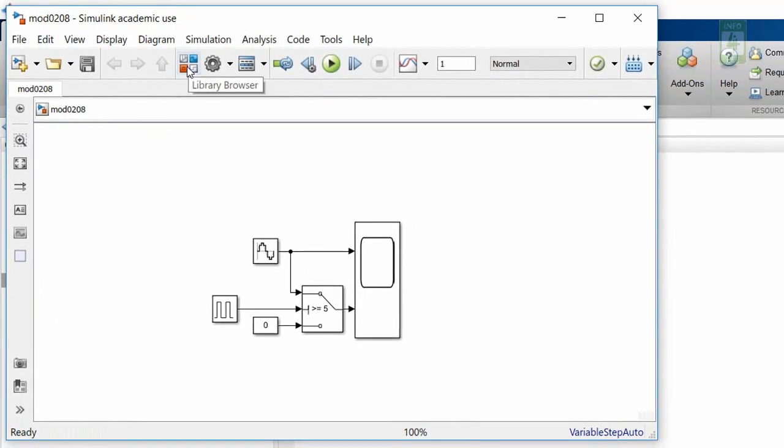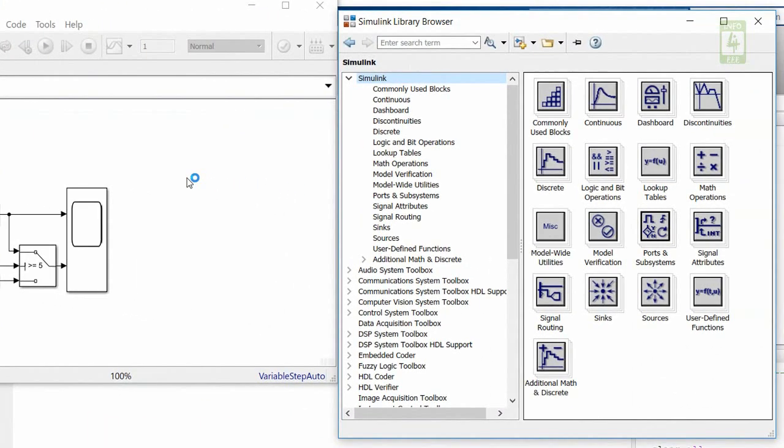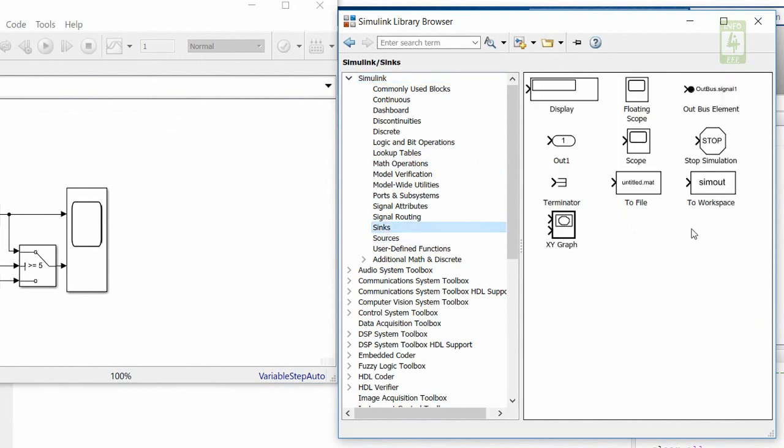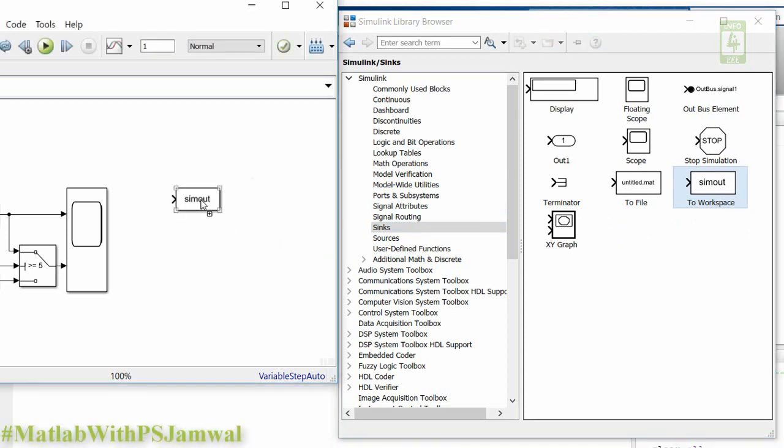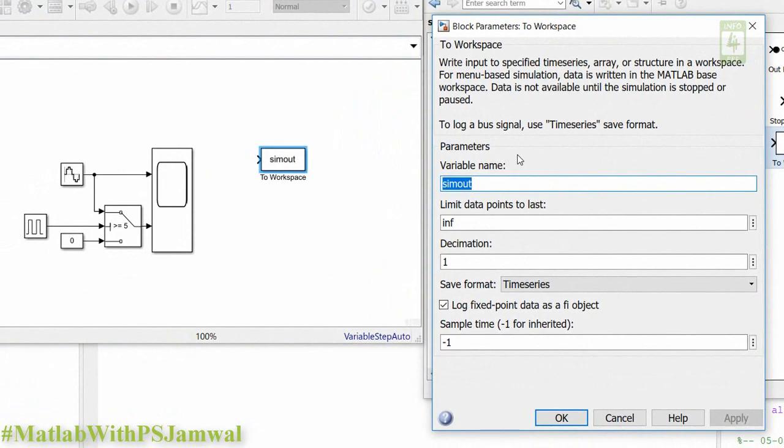Now open the Simulink library and identify the To Workspace block. You can find this block under the Sinks section. Just drag this block into your simulation file. To know more about the SimOut block, just double click on it. First of all, a description is given. Now for the variable name, you can assign a name according to your choice. I am assigning I for input. Decimation is 1, selected already.